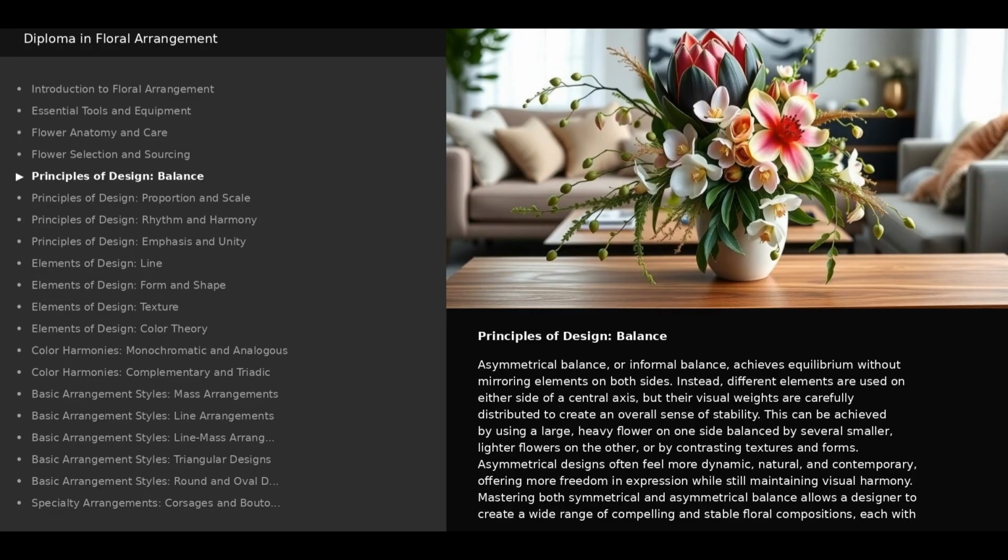Asymmetrical designs often feel more dynamic, natural, and contemporary, offering more freedom and expression while still maintaining visual harmony. Mastering both symmetrical and asymmetrical balance allows a designer to create a wide range of compelling and stable floral compositions, each with its unique character and appeal.